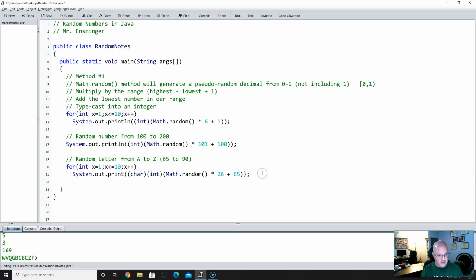So that is one method for making random numbers in Java. Method number 2.